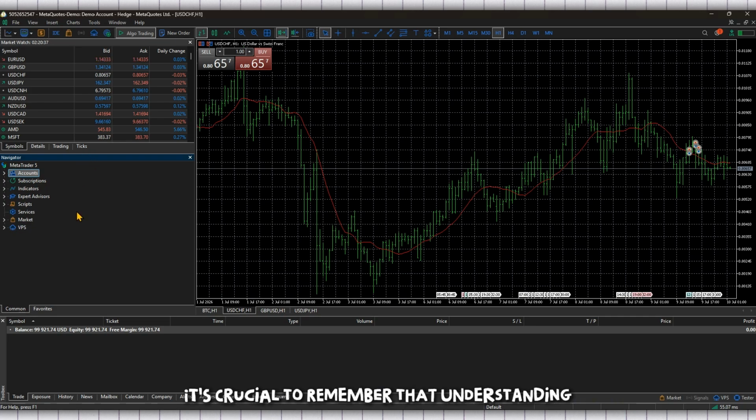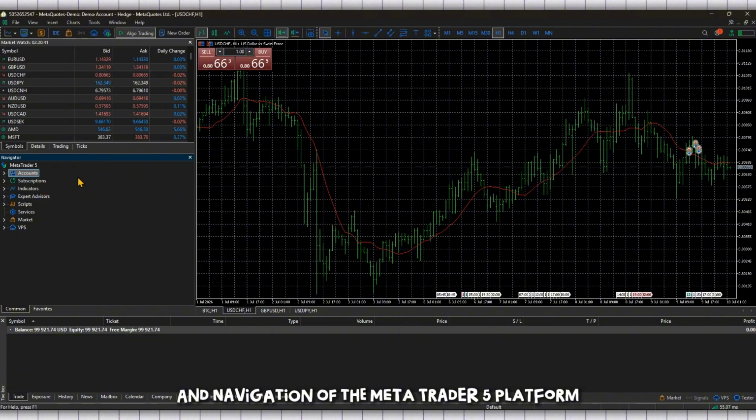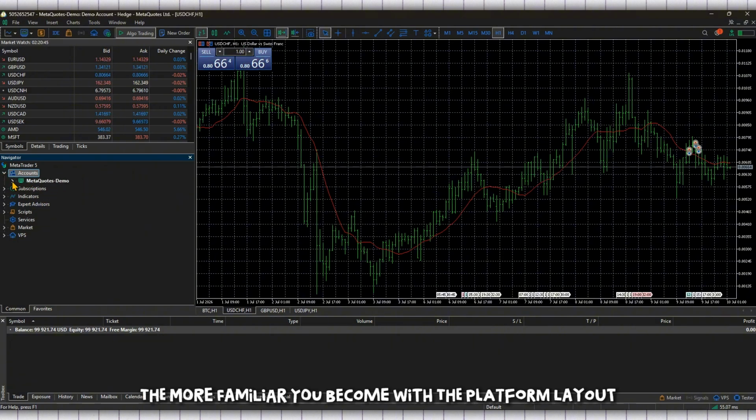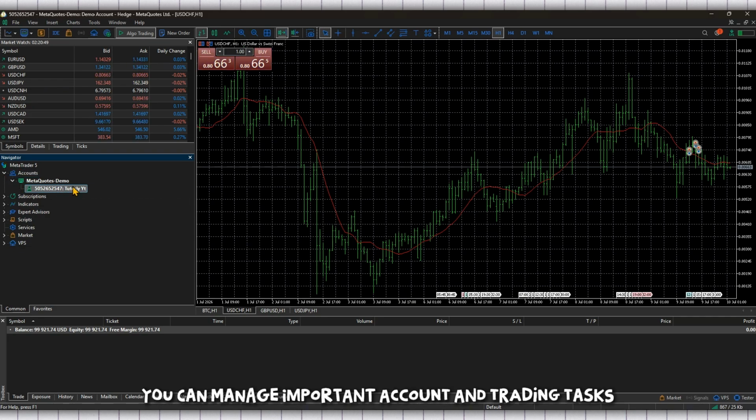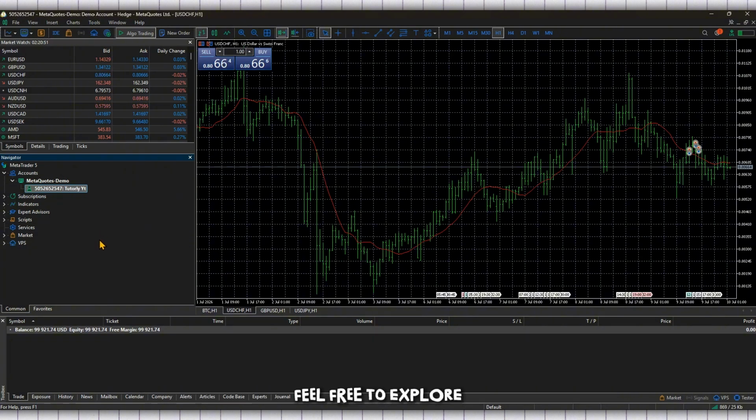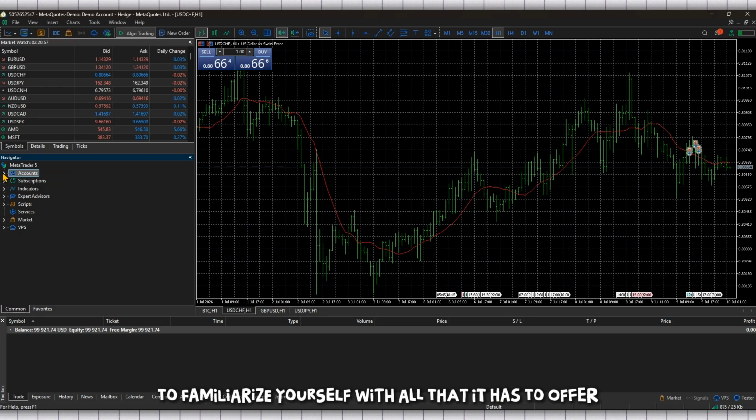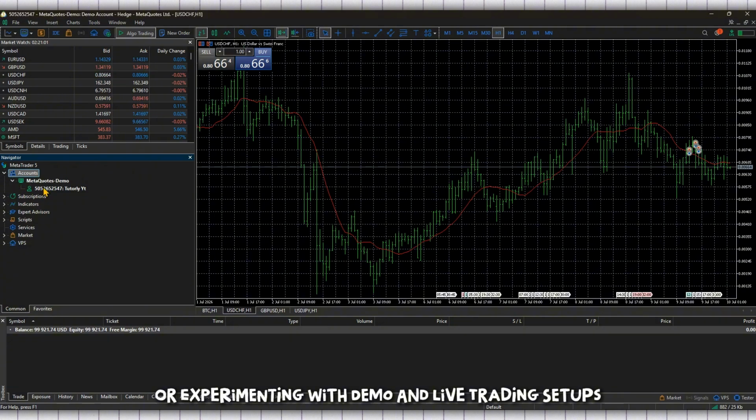It's crucial to remember that understanding the structure and navigation of the MetaTrader 5 platform can greatly enhance your trading experience. The more familiar you become with the platform layout, the faster you can manage important account and trading tasks. Feel free to explore different sections of the Navigator window to familiarize yourself with all that it has to offer. It can be a useful ally in managing multiple accounts or experimenting with demo and live trading setups.